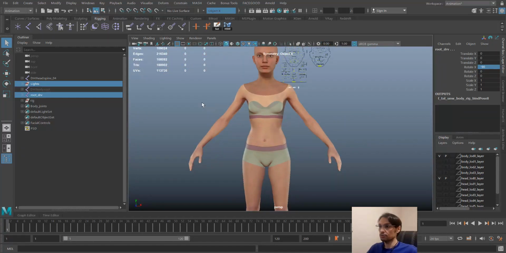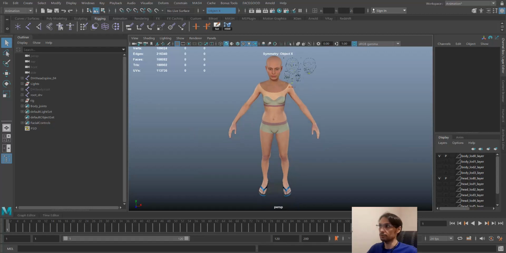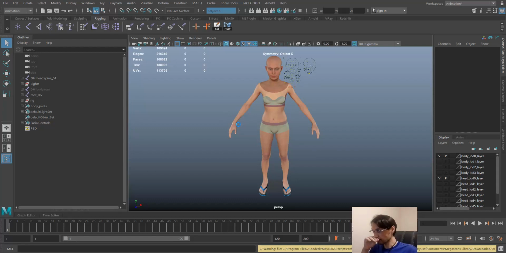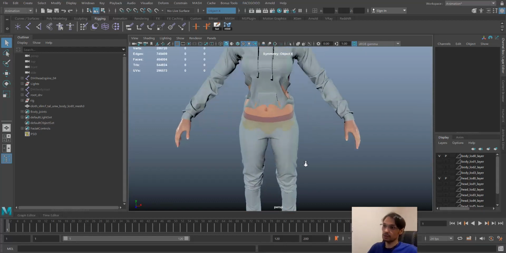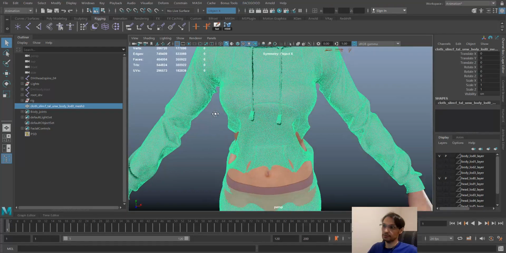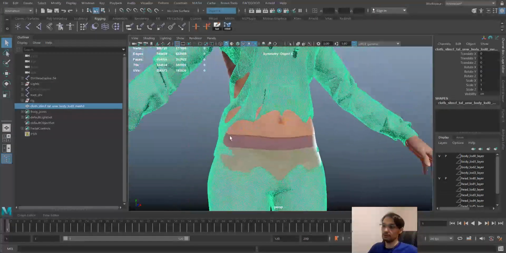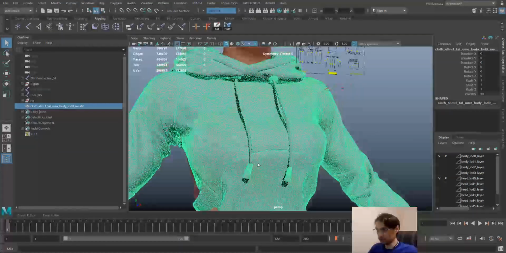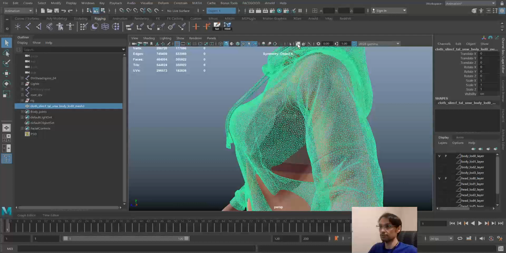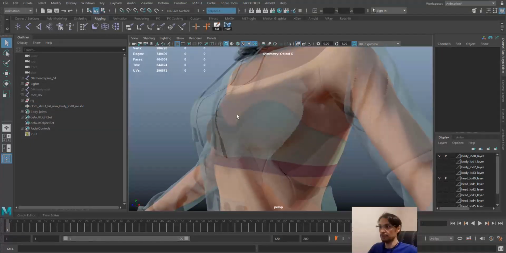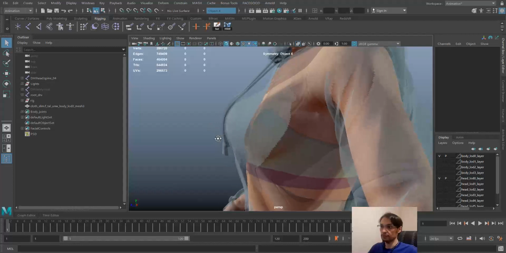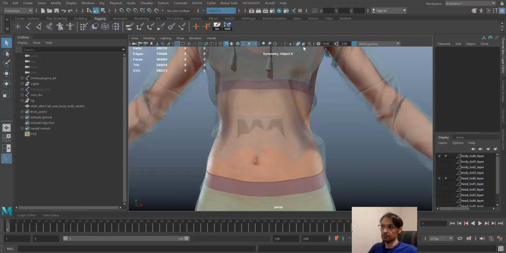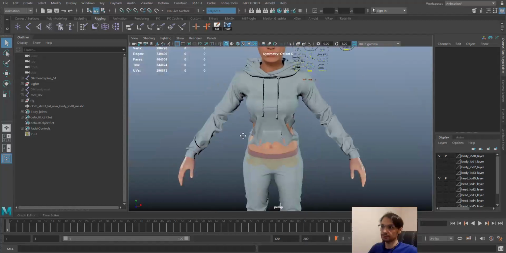Now I'm going to import the cloth. This is the cloth, and as you can see, the cloth is not entirely matched with the body. And if I go to the X-ray mode, you can see actually this area, the breast, is much bigger than the Metahuman character, and for this area it is much slimmer.